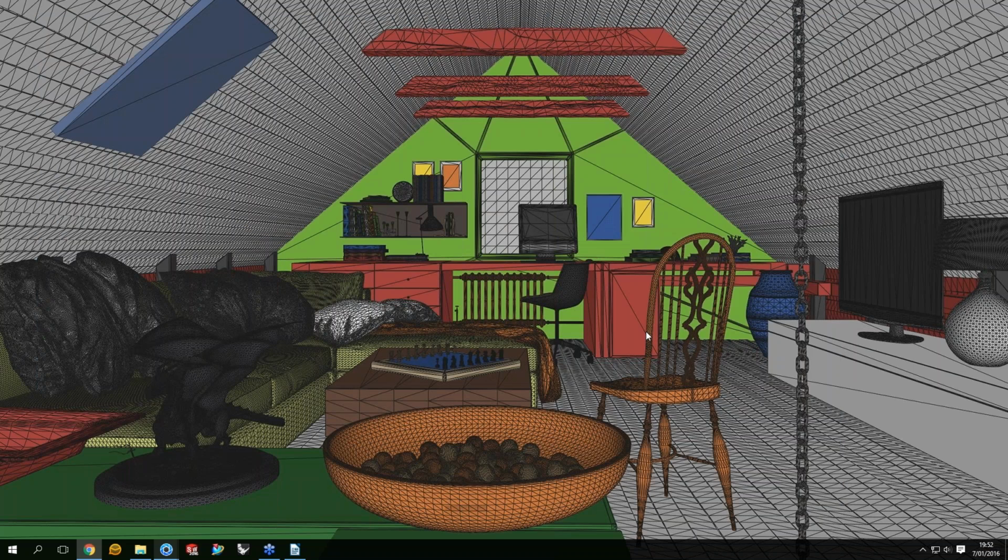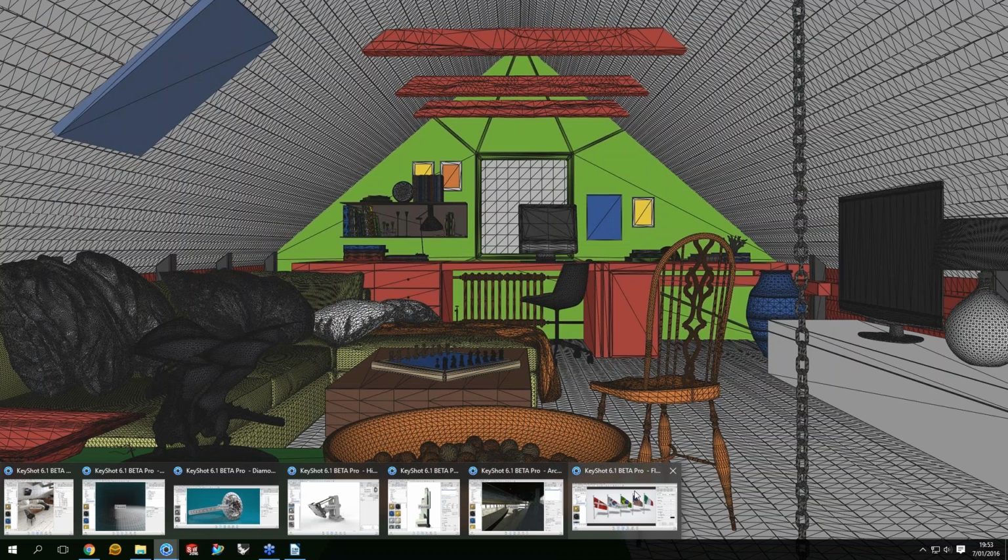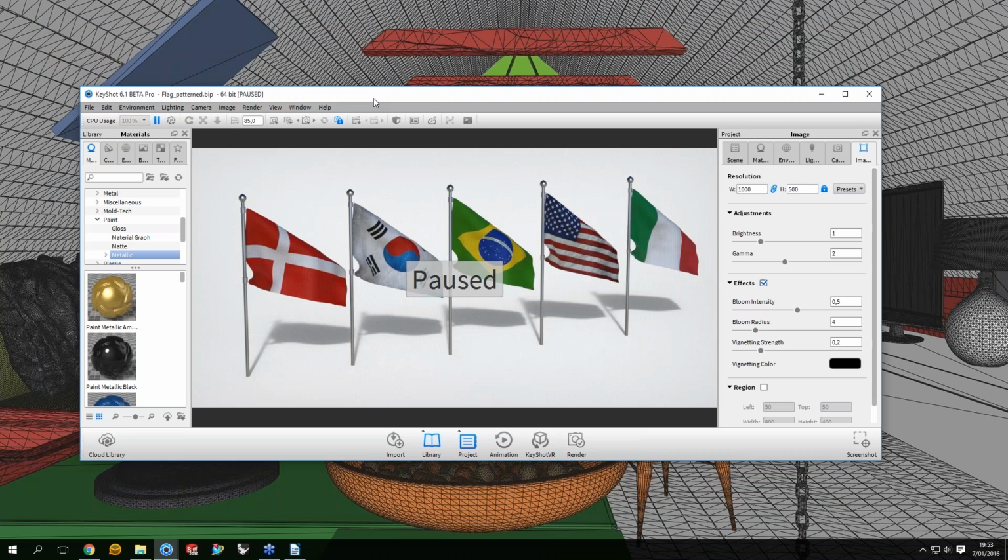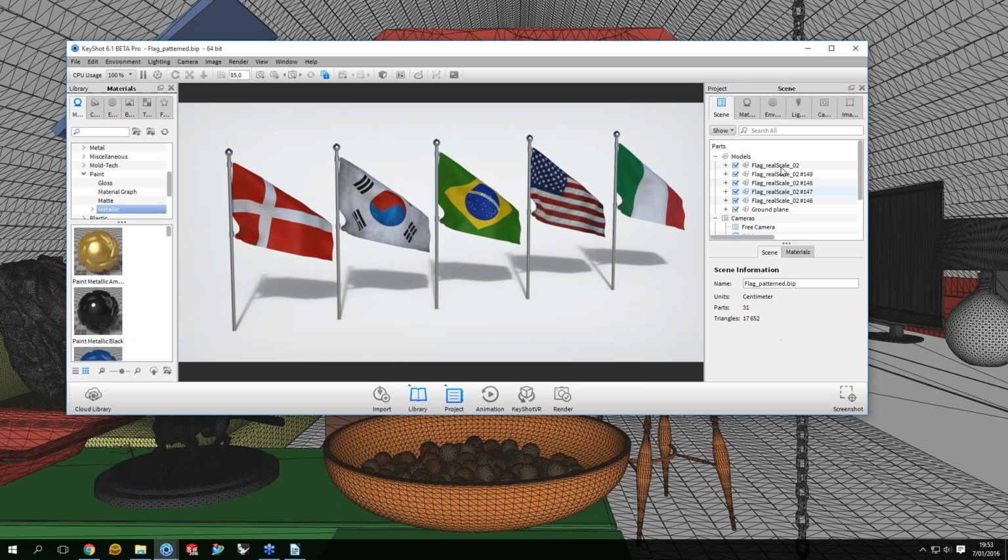Perhaps if time allows, a couple more minutes, I can discuss briefly the scripting capabilities that we have in KeyShot 6 Pro. I've prepared this scene of some flags waving. Well, they're not waving right now, but I have one flag. I should be seeing a preview.